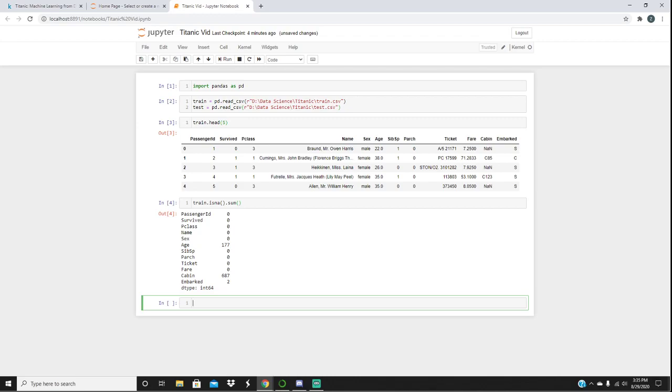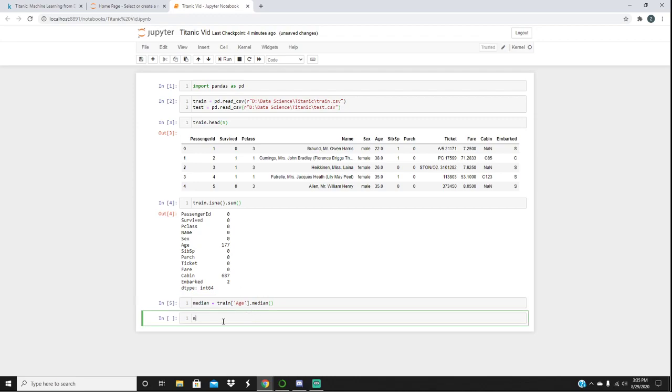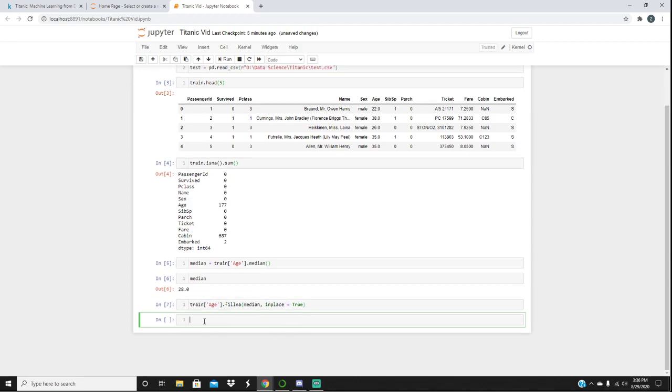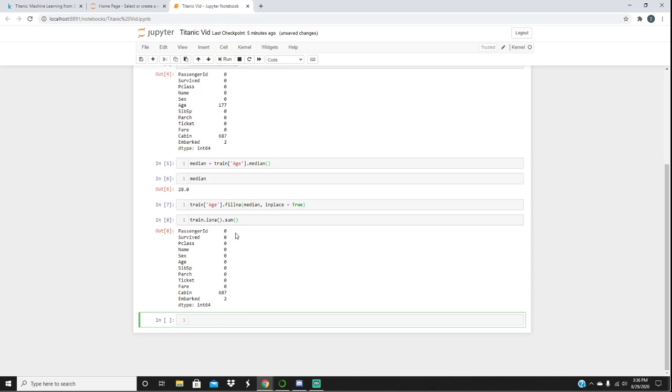There are some NA values, and to account for this, we're going to look at the median of age. We see that the median age for the training set is 28. So we want to fill in all those NA values with the median. We can do that with train, dot fillna, it's a great command, then median, and inplace equals True. If we rerun this, you'll see that we now have 0 NA values for age. So that's sweet. Now we also have to do this for the test set.